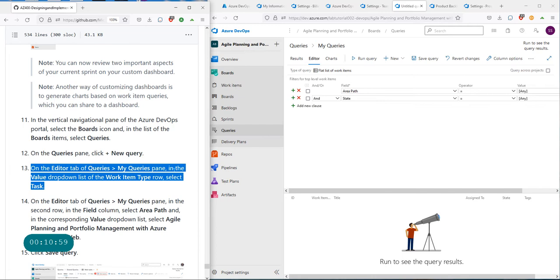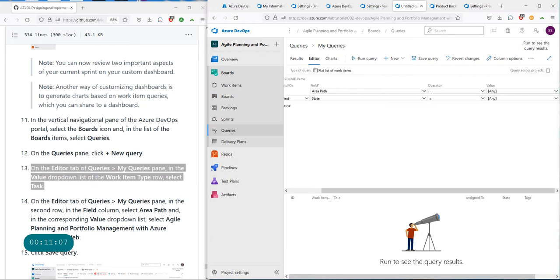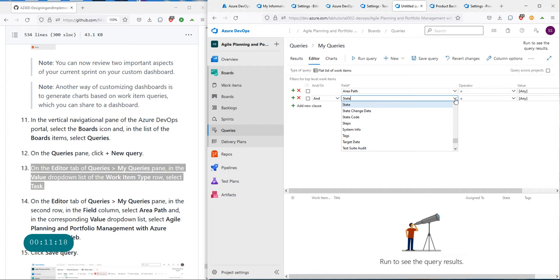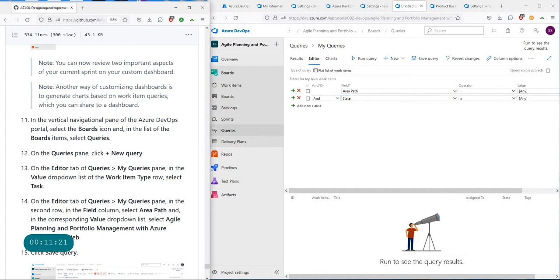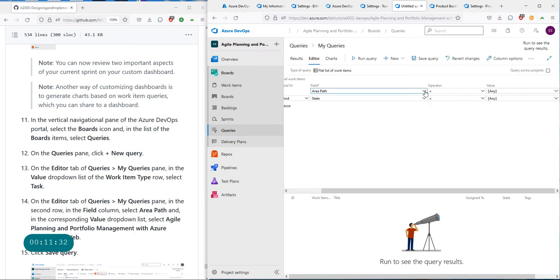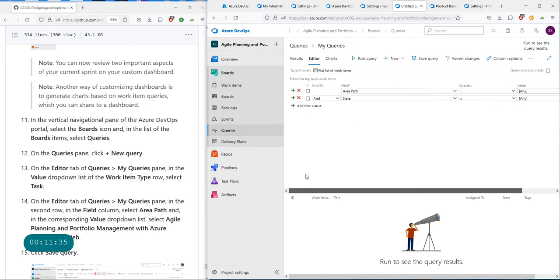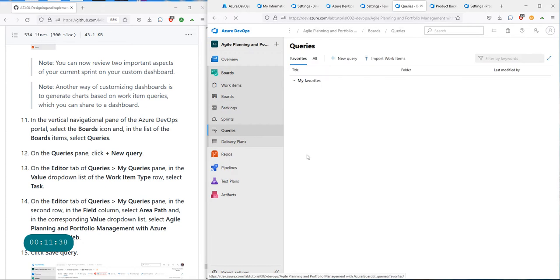On the editor tab, queries, my query pane, in the value drop-down list of the work item type row, select task. So here we're gonna select. Queries, my query pane, in the value drop-down list. I don't see the value. This is the value drop-down list. Okay, maybe I need to do that one first. Let me go back. Okay, you gotta make sure that you're following this properly.